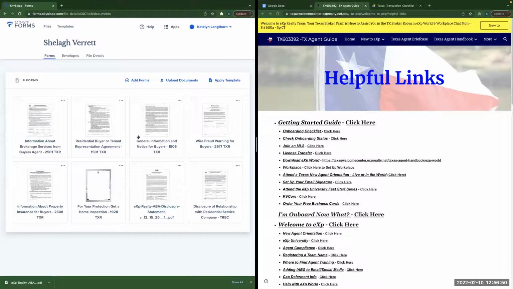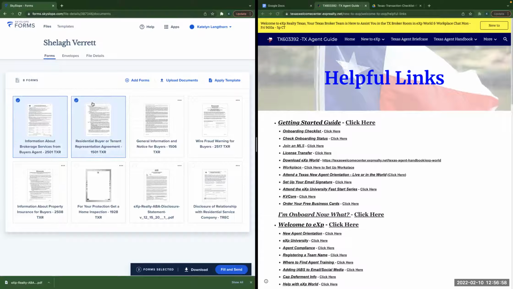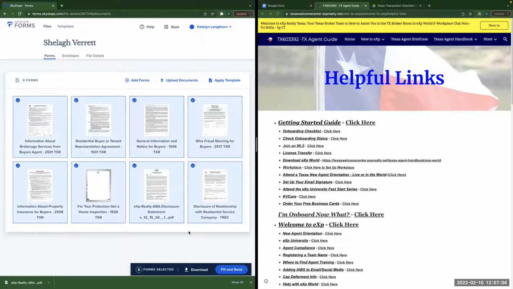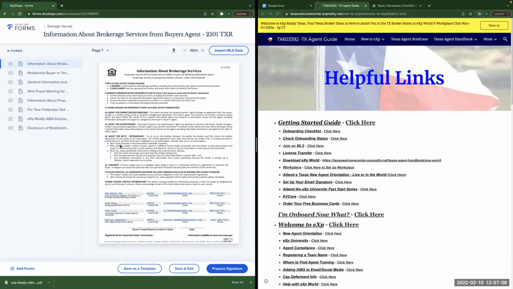So here's all 8 of the documents that we just made. I do wish that there was a select all button, but that's not the end-all be-all. We take the 10 seconds and we go through and click all of these things. And then we go down here and we click fill and send.